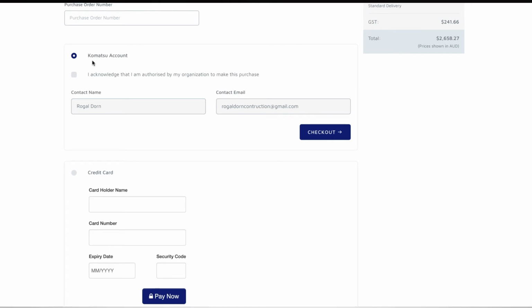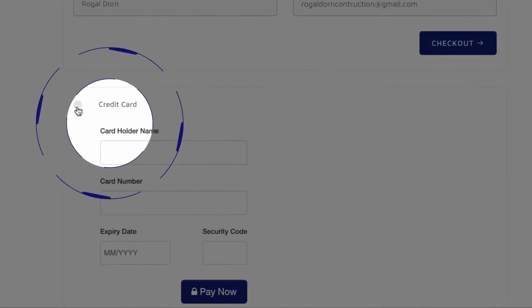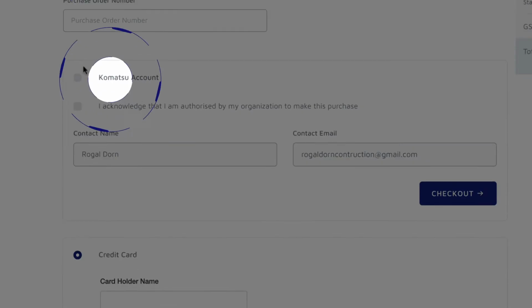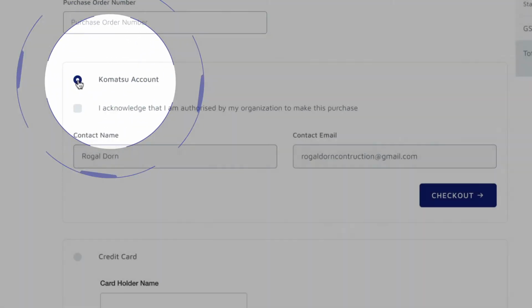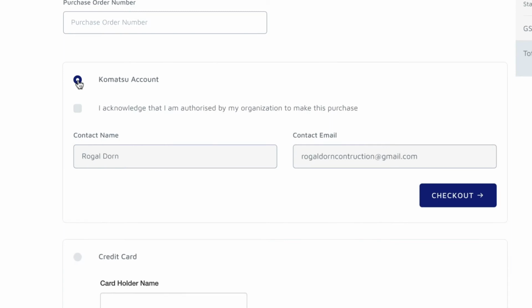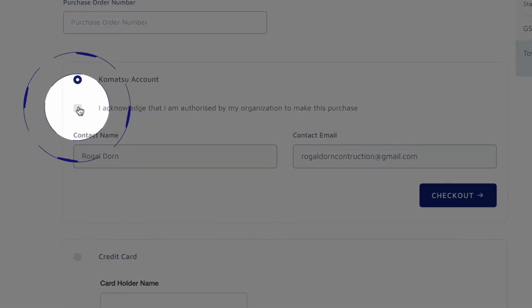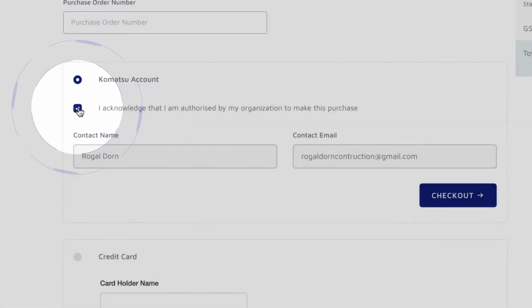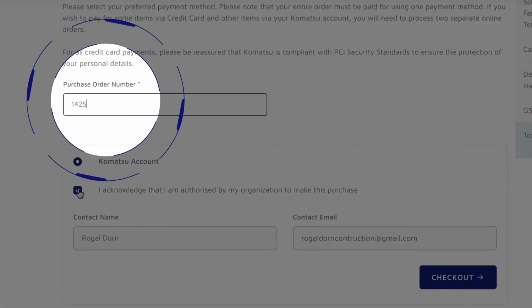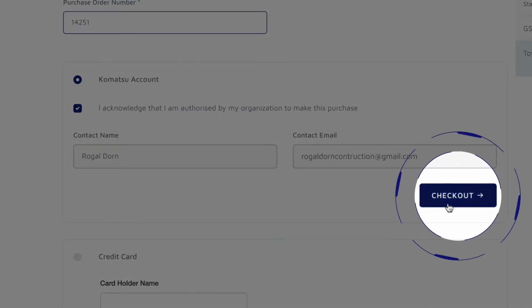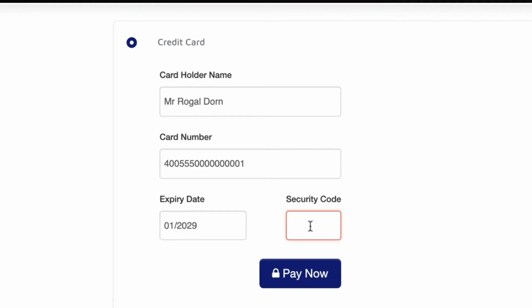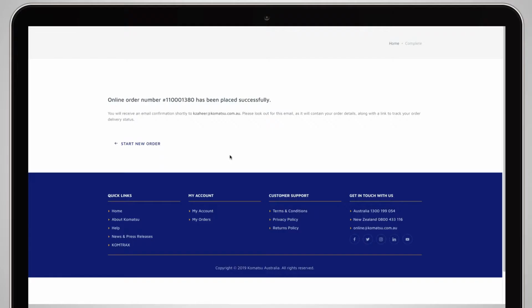myKomatsu Online Premium account holders have two payment options to choose from. You can pay via credit card or by charging your Komatsu account. To charge your Komatsu account, you must tick here to confirm authorization and enter a purchase order number here. Then click here to check out. Alternatively, you can enter your credit card details and click Pay Now.